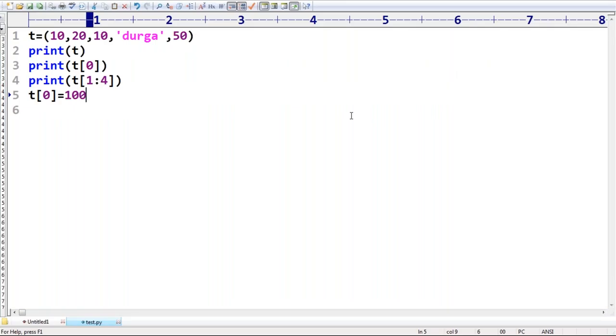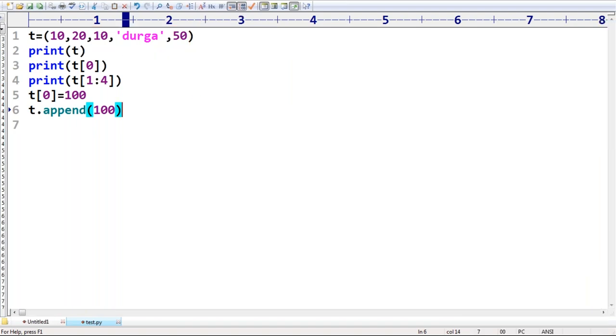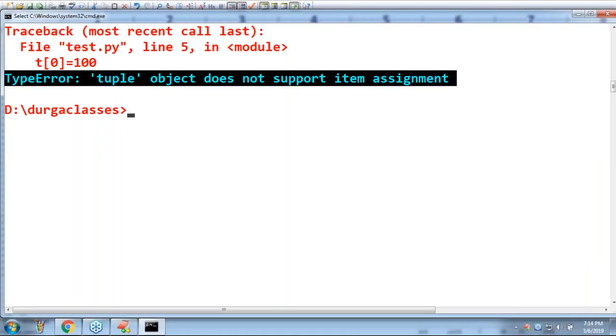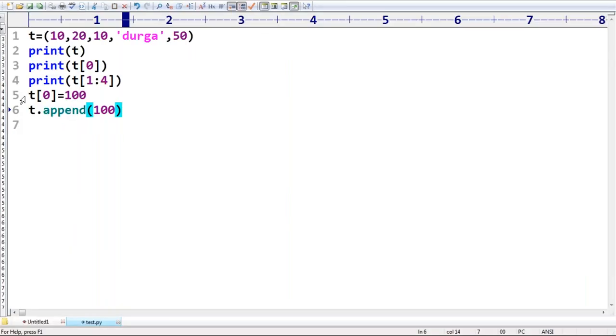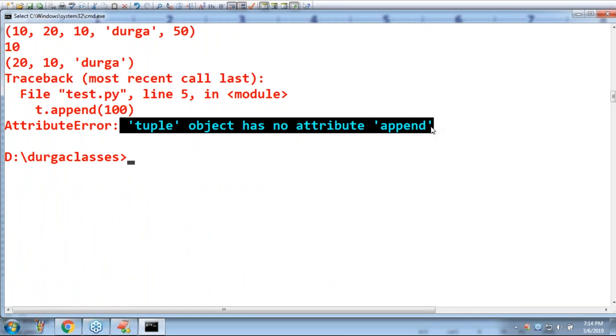Now can I use t.append(100)? Is it possible or not? No way, because once you create the content it is fixed. No more additions, no more removals, no more replacements, because it is always an immutable, read-only version. If I try t.append(100), we get an AttributeError: tuple object has no attribute append.